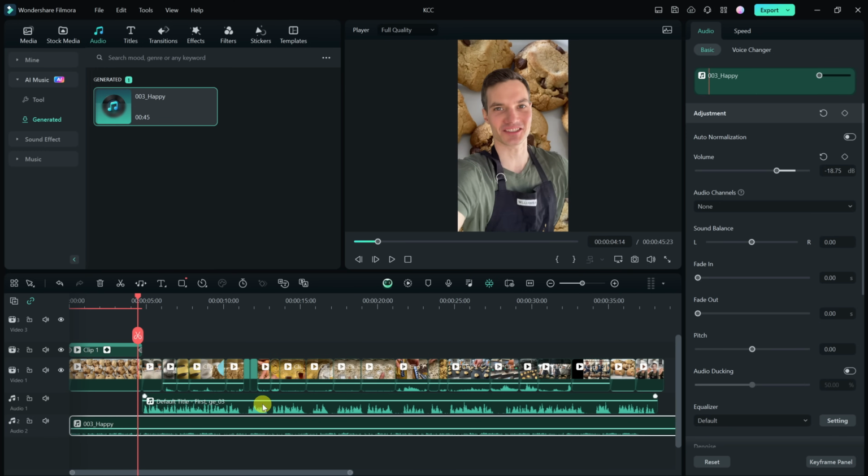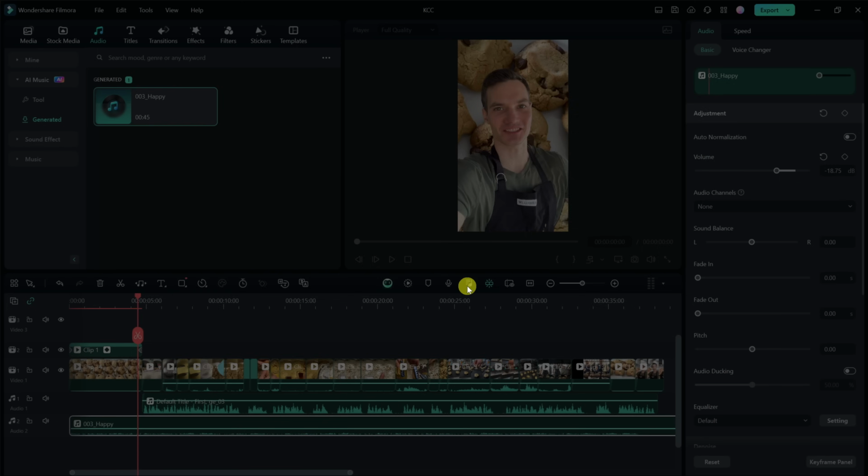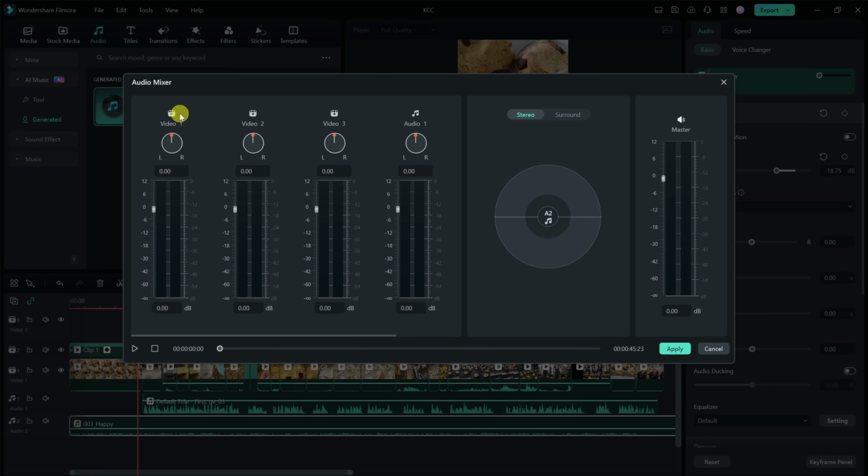Now, if you want even more control over all of the different volume levels in your video project, right up here, you can click on this icon and this opens up the audio mixer. Here you can see all the different audio for your different video tracks. And here, if I move over to the right, you can also see all of the different individual audio tracks.